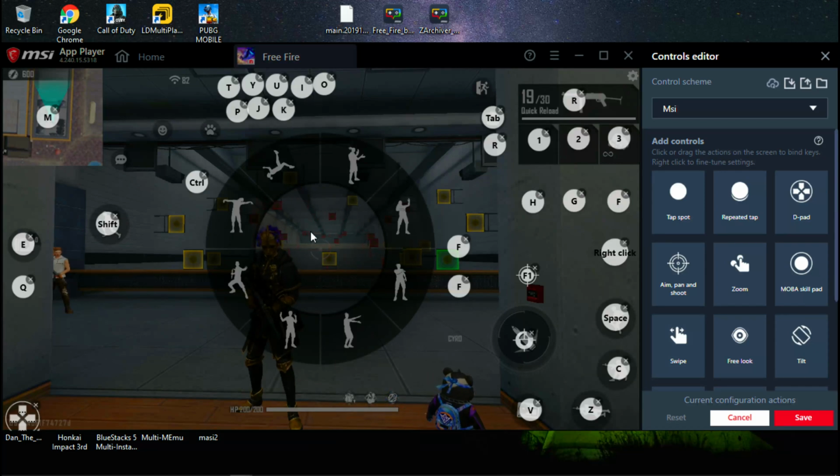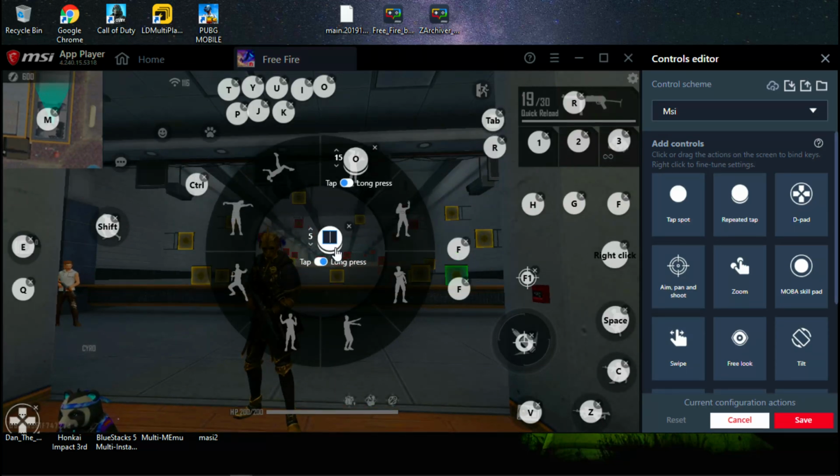Okay. After that, go to the add controls, add repeated tap button, like this. After that, place it above the emote, increase its value to 15 and change it to tap. Now add unused keys like this. You must follow my settings. Now use the same method other emotes as well.